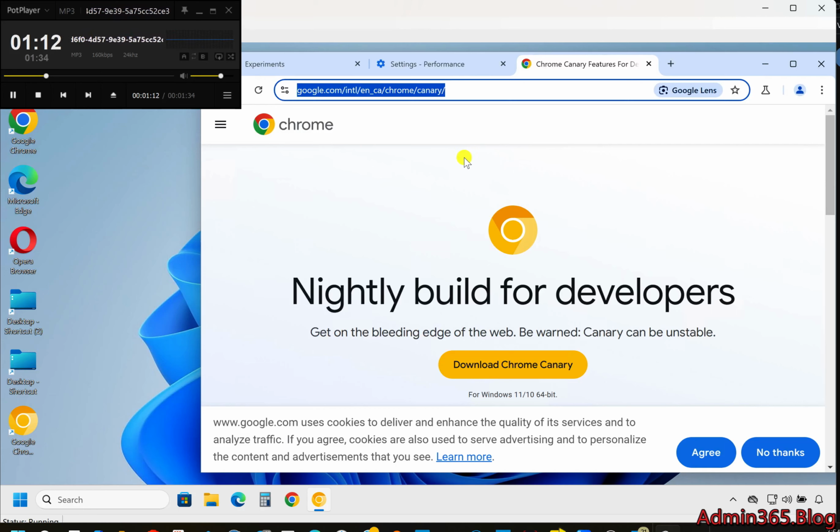Step 1. Download Chrome Canary. To try this feature, you'll need to install Chrome Canary, a special version of Chrome that allows you to test new features. Download it from Google's website.